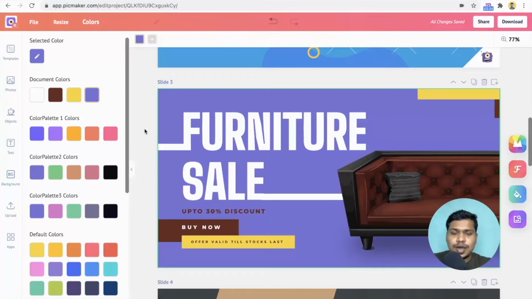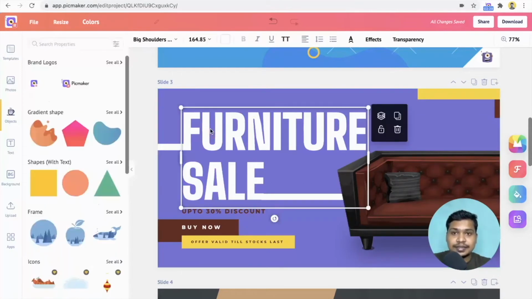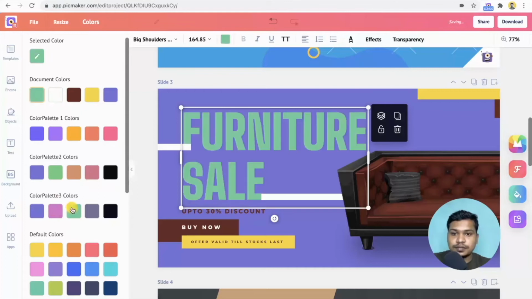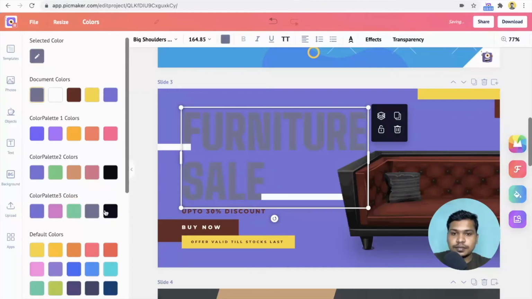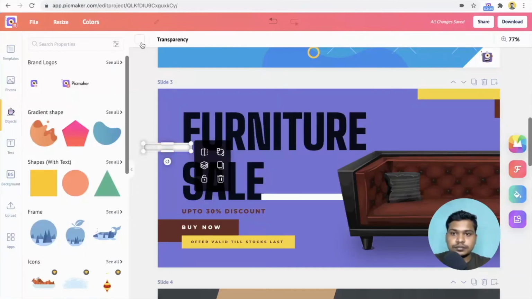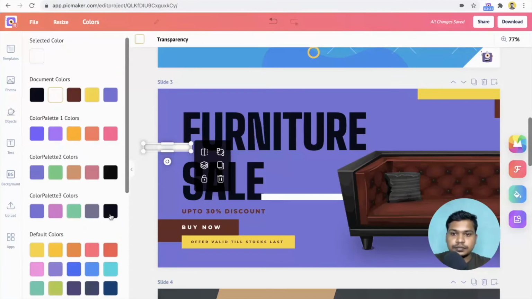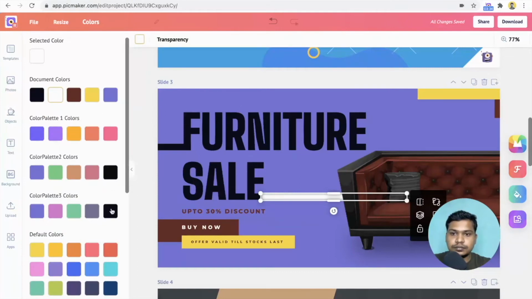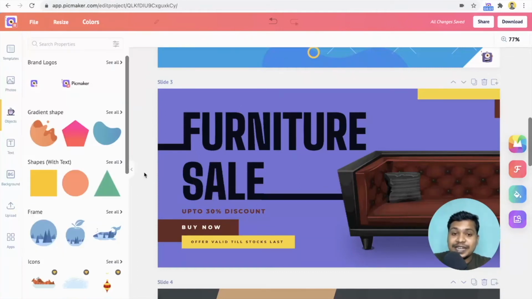You can also add your color palettes to the text. For that, click on the text and click on the color at the top. Now you can experiment with your colors. But never forget the color psychology when you decide the color palettes.